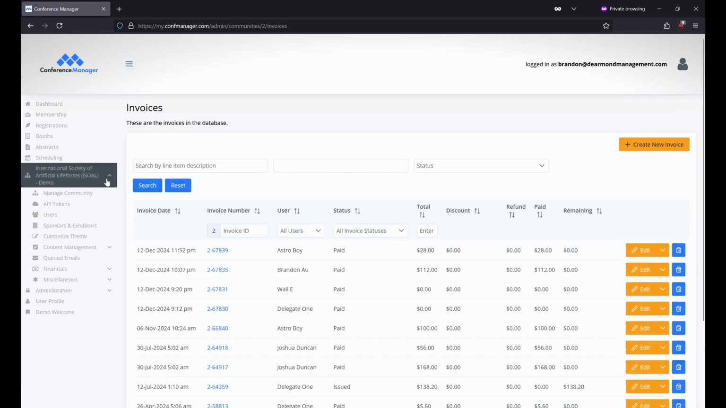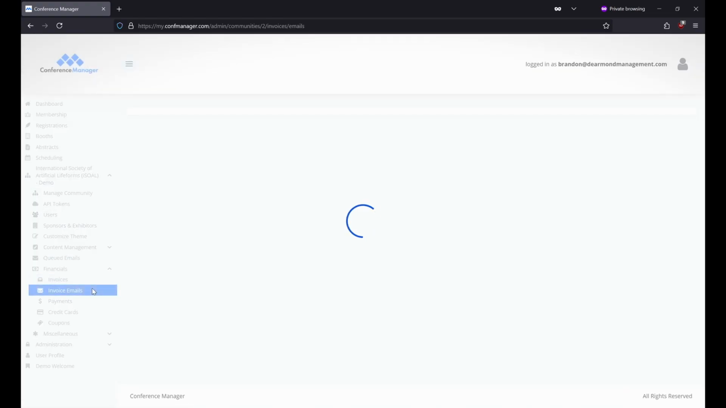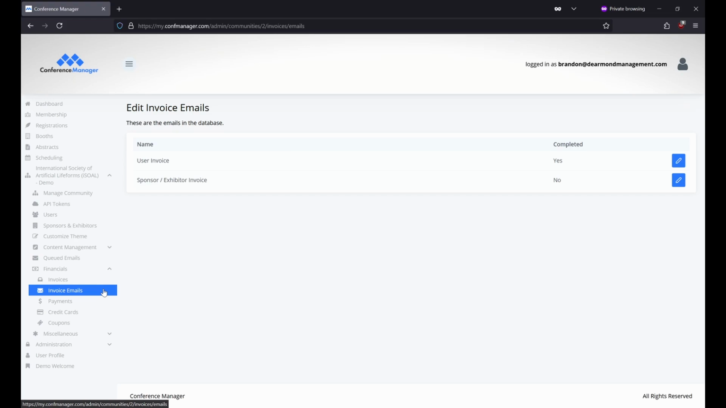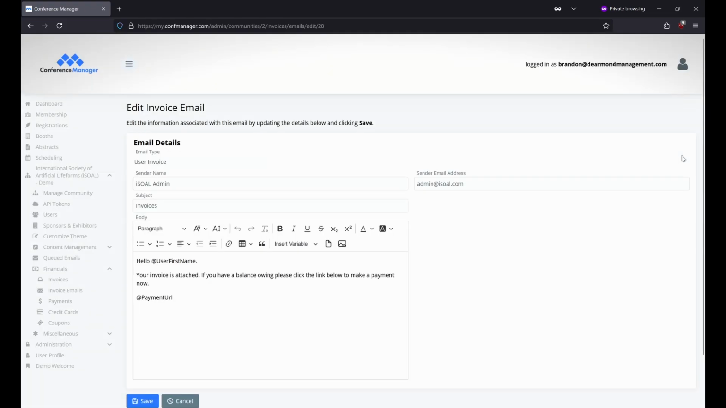The next item in the Financials dropdown is the invoice emails. We have already looked at a page called User Summary, which shows all the invoices associated with a certain user's profile. Here, we can customize what is shown in the invoice emails. You have an option to edit the invoice emails for regular users or sponsors and exhibitors. Let's click on User Invoice. You will notice the email loads with default text. You can choose to leave it as default or add your own custom content.